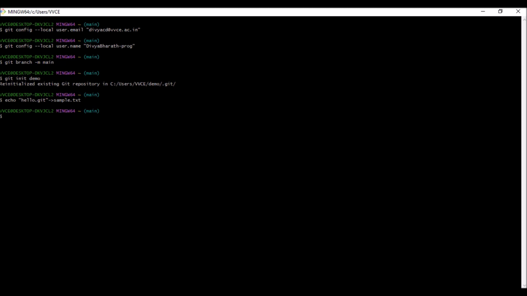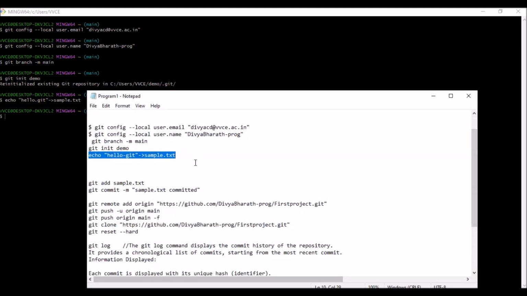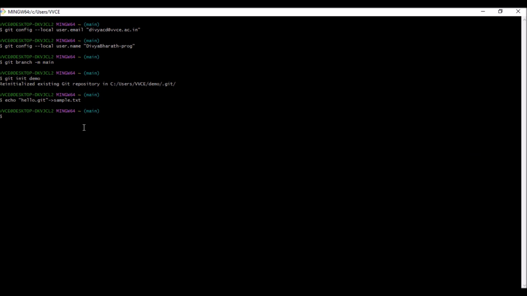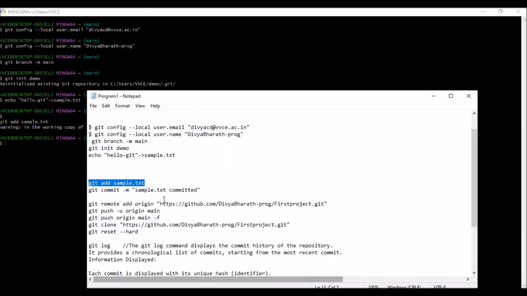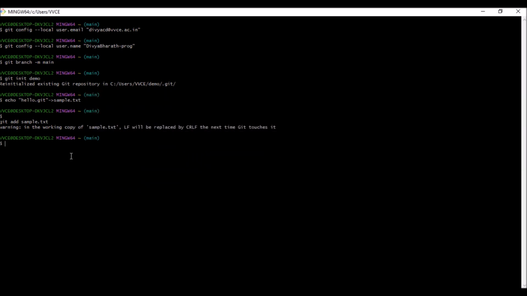After creating a file, I should add the file, so git add sample.txt. Sample.txt is being added. Don't worry about that. Next, I have to commit it. After adding a file, I have to commit it so that it will be placed in my particular directory, right? So let me paste it here.